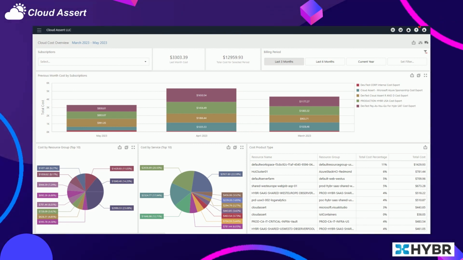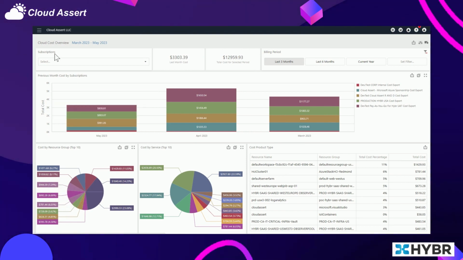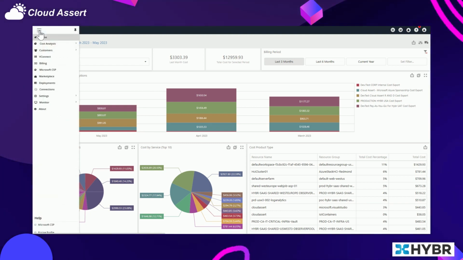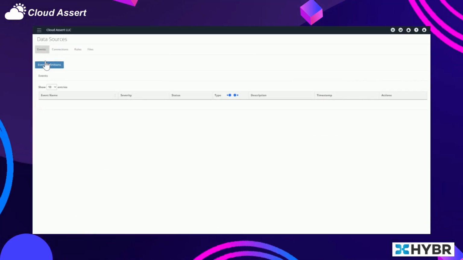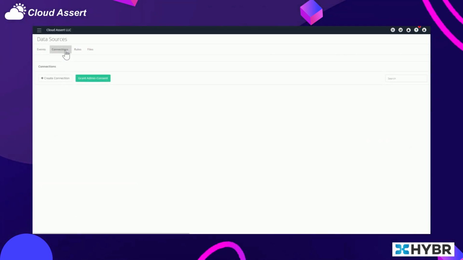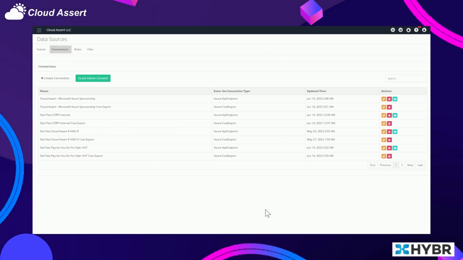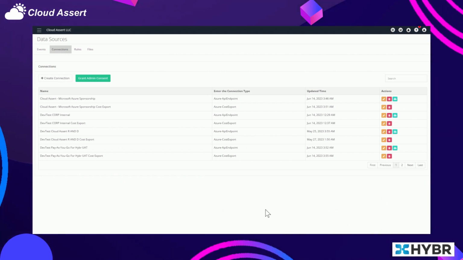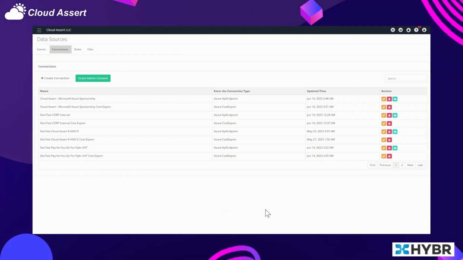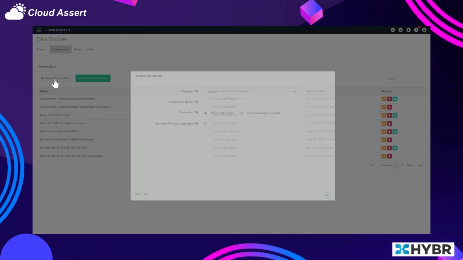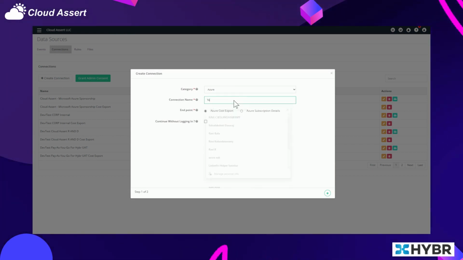Today we are going to see a quick overview of data source connections within the Hybr Cloud FinOps portal. So I'm navigating to the cost analysis tab and the data sources menu. Here in the connections tab, you can see a lot of existing connections already added. When we say connections, it's about onboarding your existing Azure subscriptions, AWS or GCP accounts, right? So let me go through a quick look at how it works for Azure.